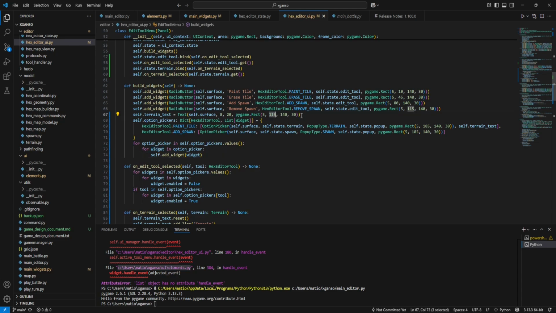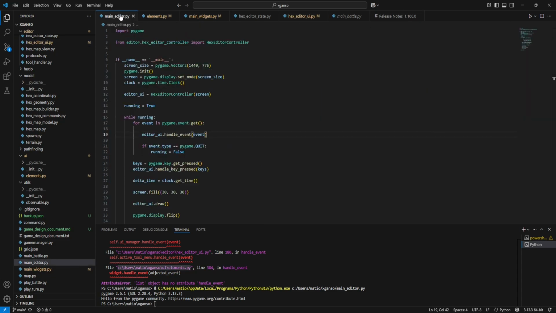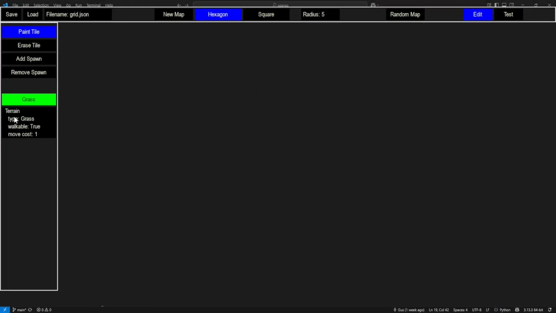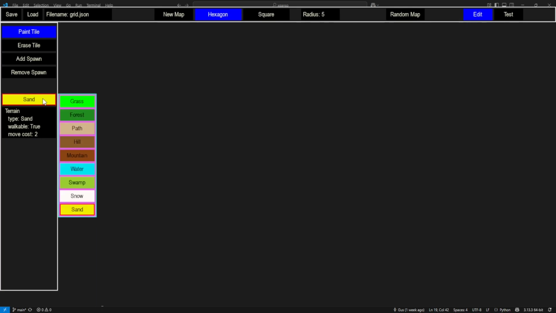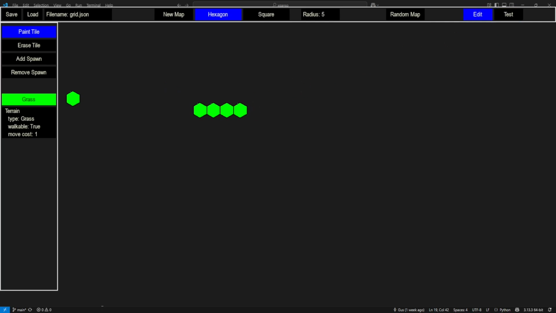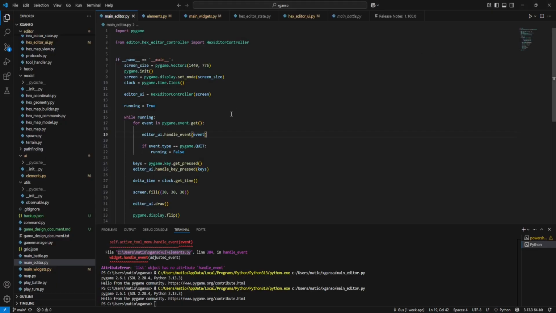Of course I'm using 50, no, I have to use 185 plus 35 to 20, and the size is gonna grow naturally, so we don't have to worry about that. Perfect. Terrain type grass, walkable, move cost, and every time that we change it, it updates. Great. So that completes our second part, our second improvement. Let's do the third improvement.